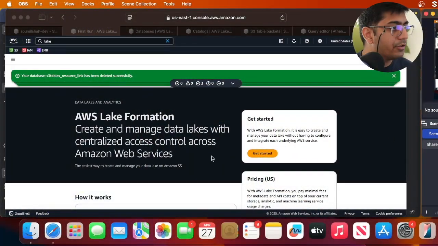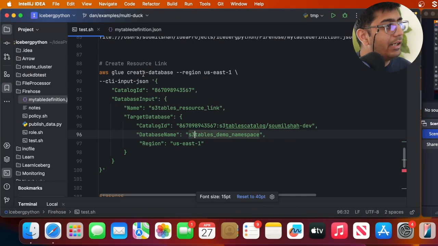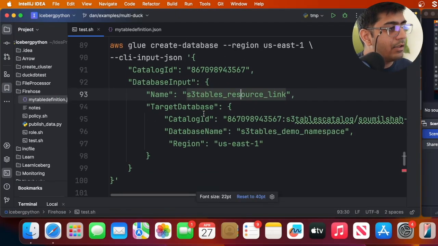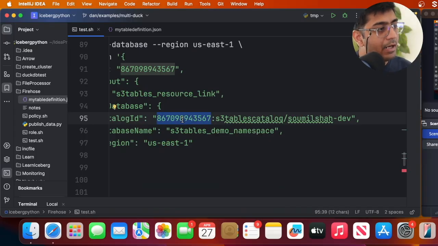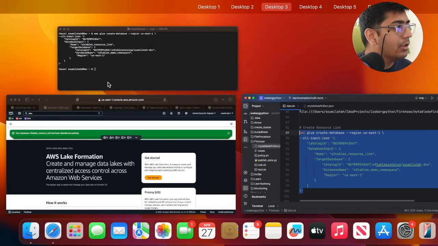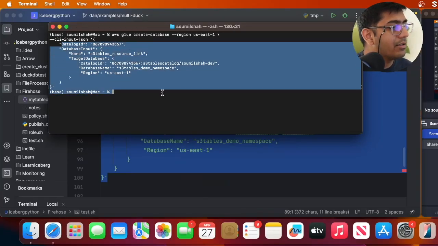All right, so the next step is we need to work with Lake Formation. So let's go ahead and do that. So first, what we will do is we'll create a database in Glue. I'm going to create it in US East 1, and then the catalog ID is going to be in this format: account ID colon the catalog slash the table bucket name. Okay. And this is the namespace which we will be using. Okay, so I'm going to copy this and run the command. As you can see, it ran successfully.